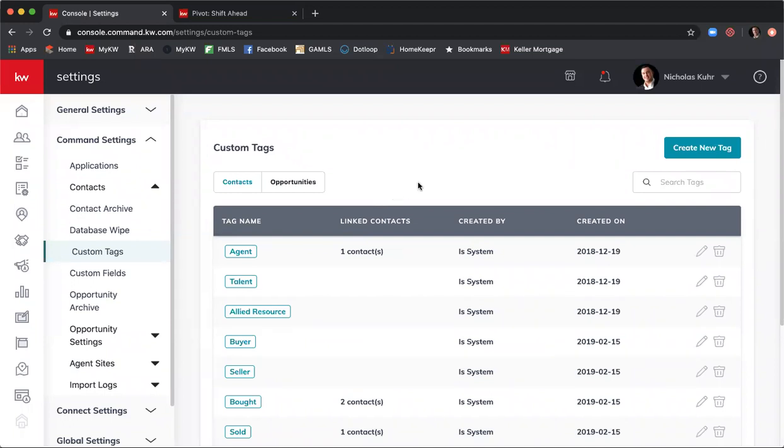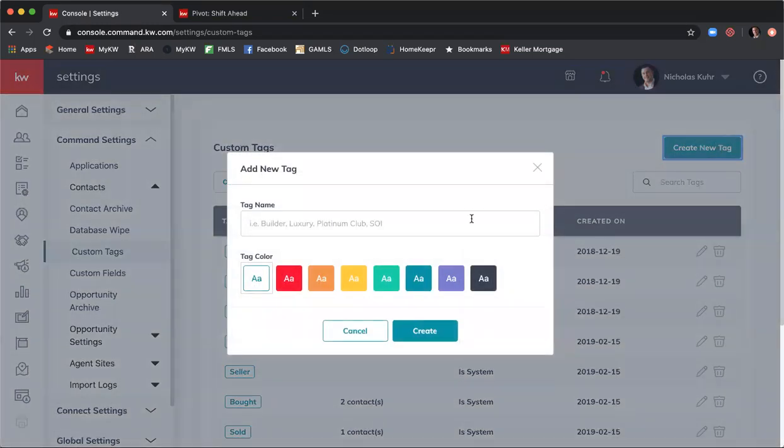You can add as many tags as you want. You can have as few as you want. I don't think you can have too many. So if you want to create a tag, you can click here and create a new tag, and this window will pop up, and you can start typing in whatever you want.